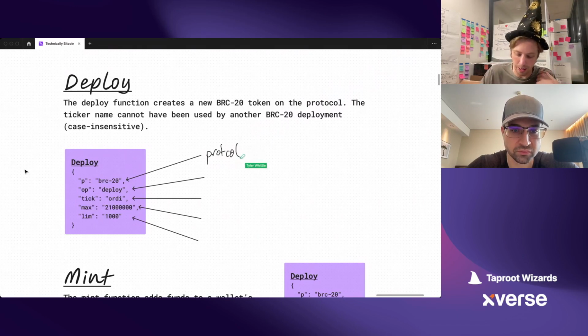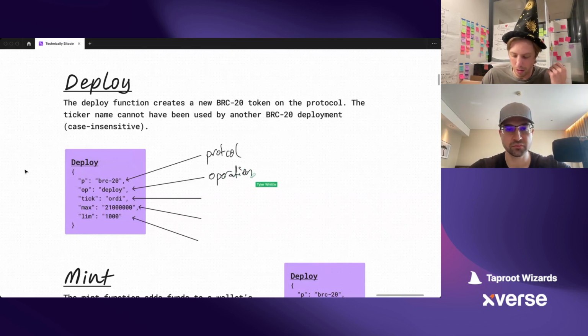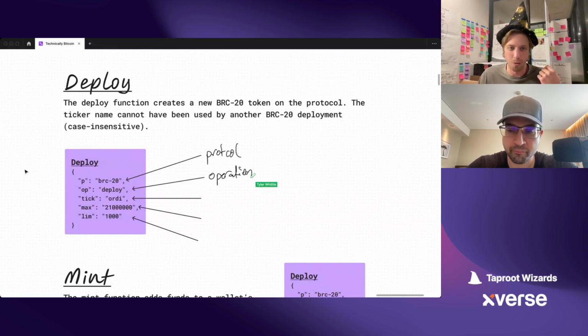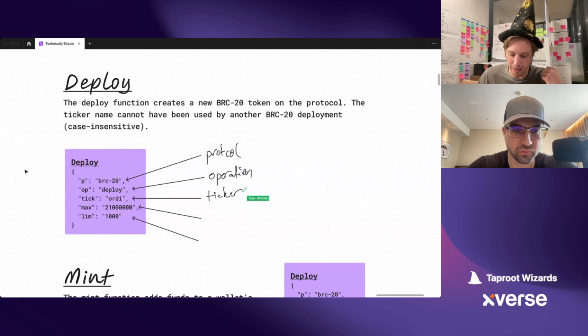The second thing is the op, or operation, what I call a function. And here it's very simple. It's just deploy. We're saying, hey, with this, we want to deploy a new BRC-20. And what new BRC-20 do we want to deploy? Well, we want it to have a ticker. And in this case, we see the ticker is ordi. Now, something important to remember here is that tickers have to be exactly 4 bytes. So here there are 4 characters.